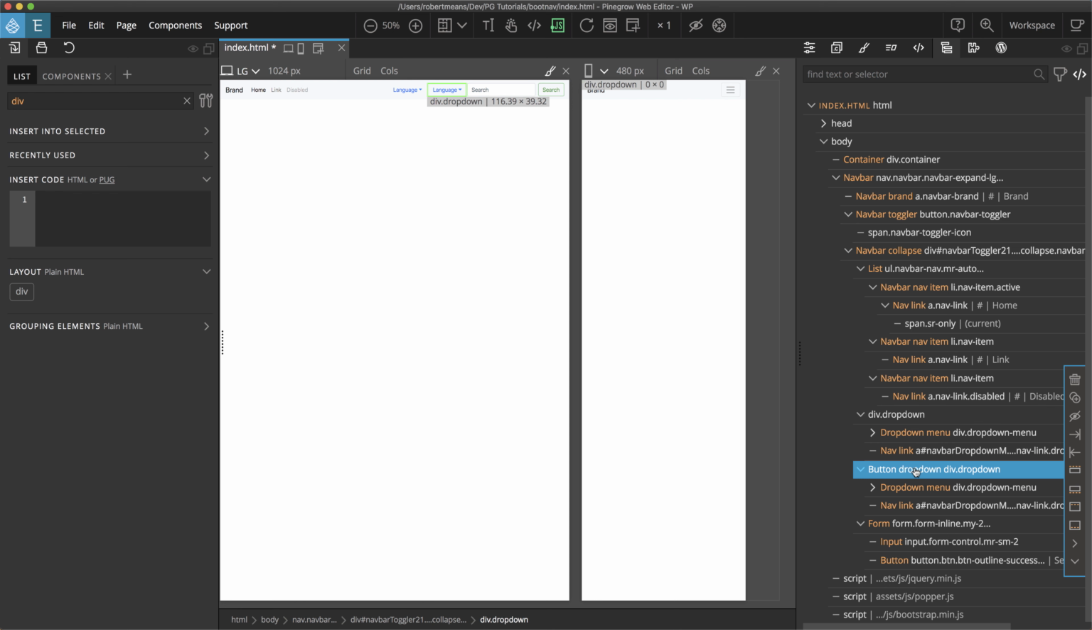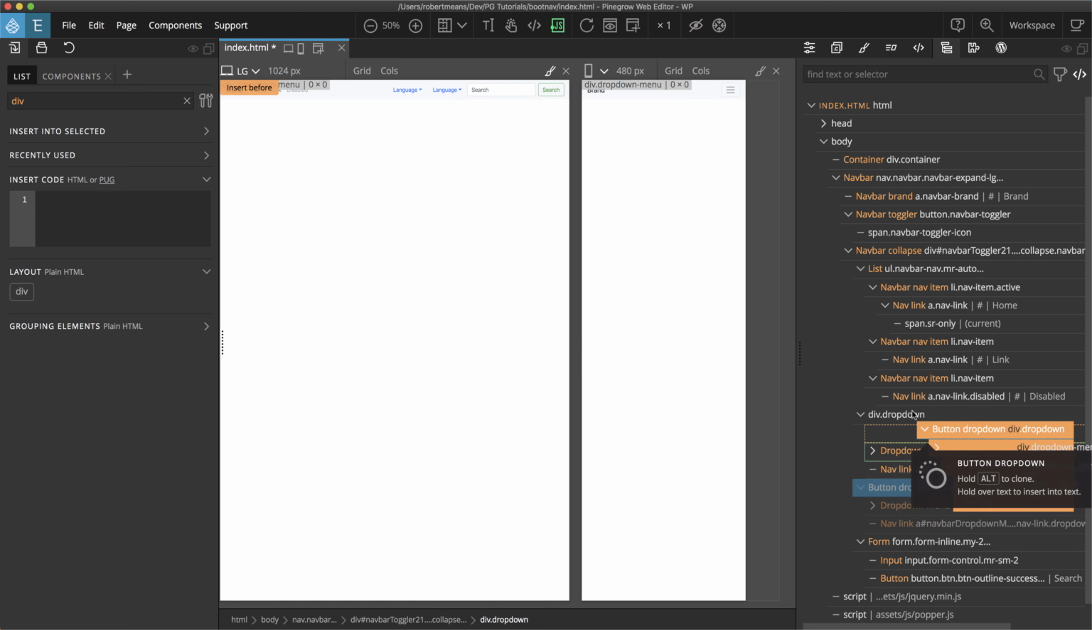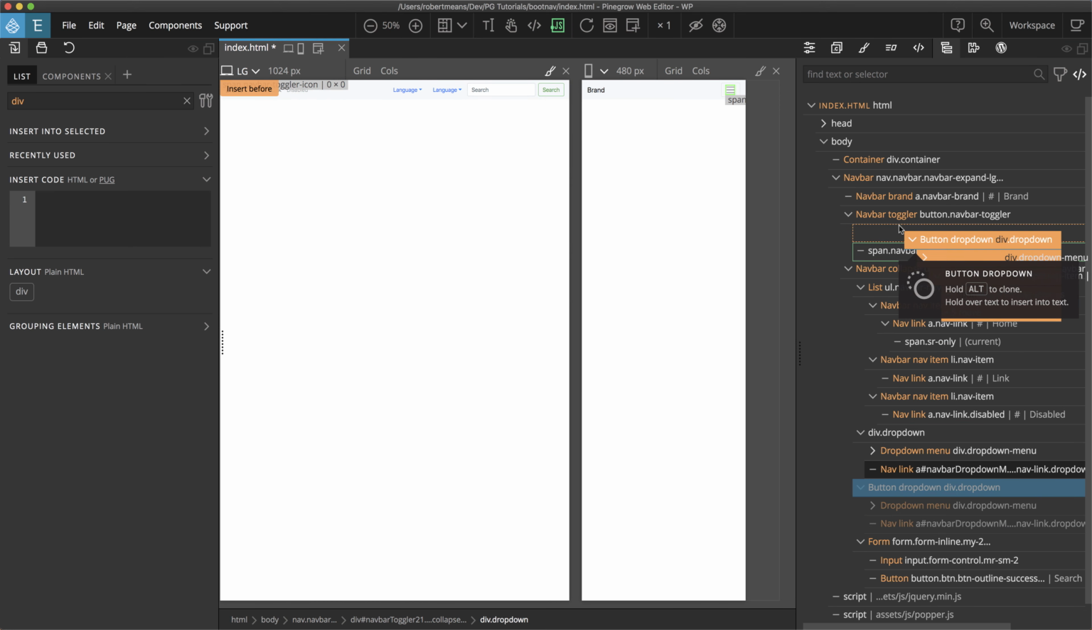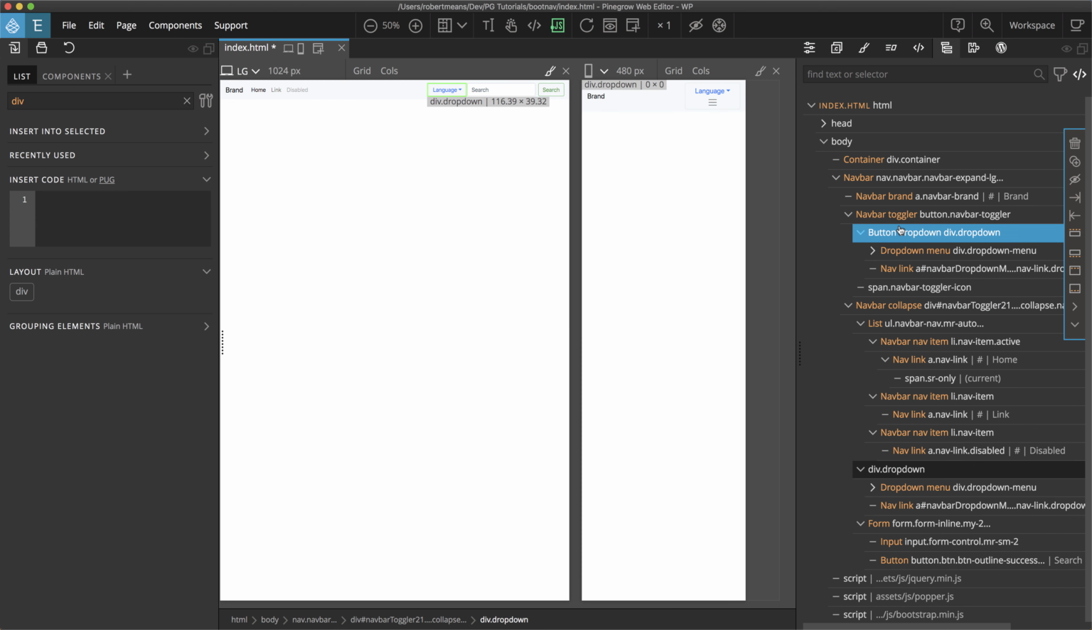And we're going to drag this newly created item up inside the Navbar Toggler, but before the span element. So we're just going to drag it right up here, keep it within the Navbar Toggler, and drop it. Okay, so now we can see that the menu is appearing in the mobile, but it's not in the correct position. It needs to be positioned in front of the toggle instead of on top of it.